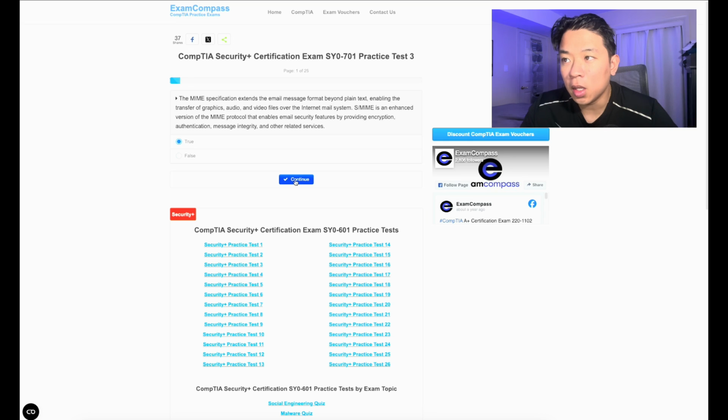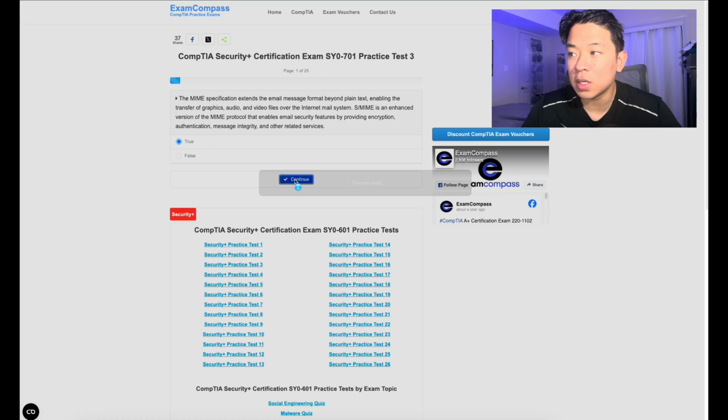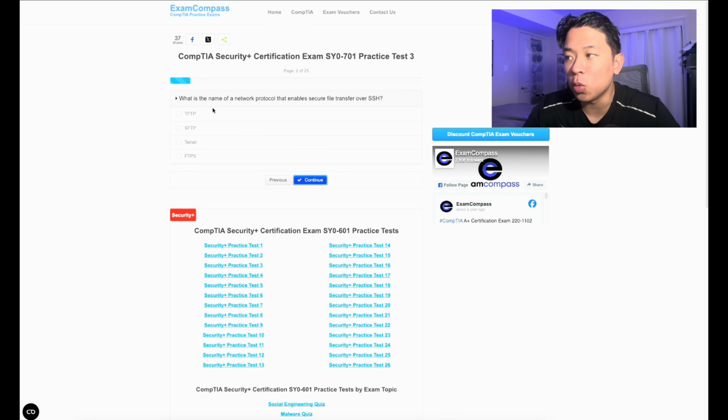So a lot of times when you're taking the Security Plus, you'll have to base your answer maybe not off of your knowledge itself, because I didn't know a whole lot about the MIME protocol, but I do recall using just logic and my previous knowledge from other protocols that this answer is probably correct. So we'll hit true for that.